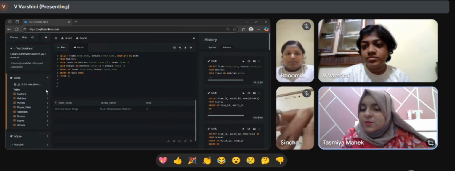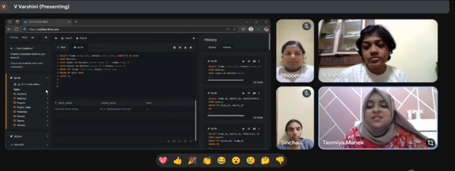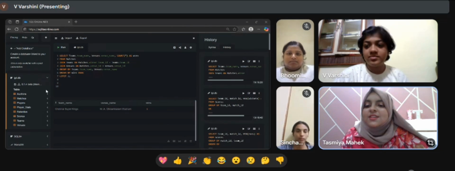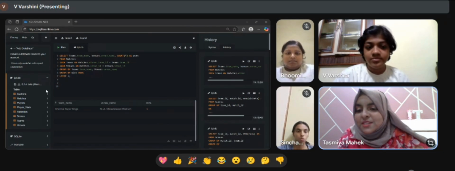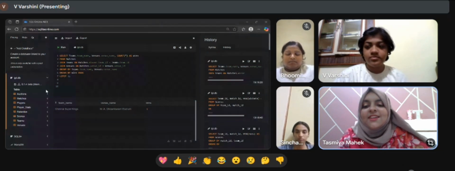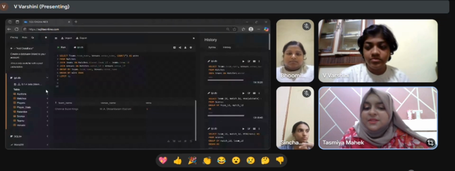For the output we have the team name, Chennai Super Kings. The venue name is M.A. Chidambaram Stadium, and it wins 1.